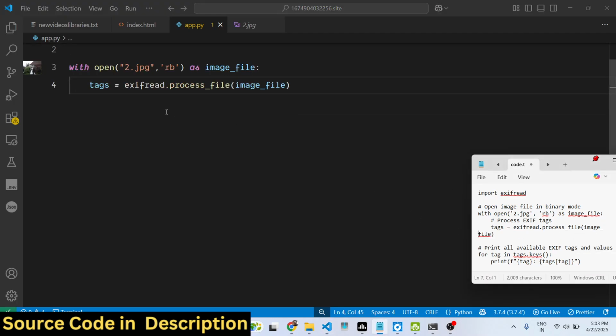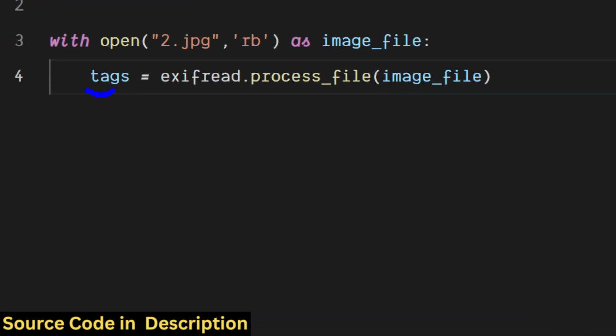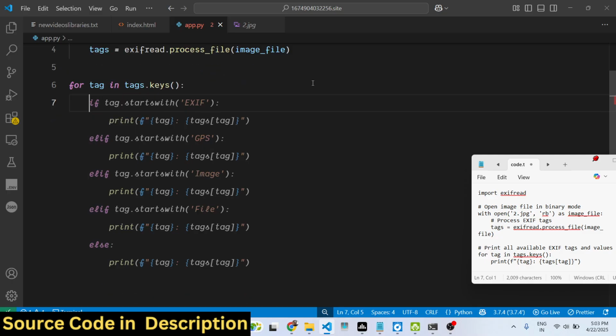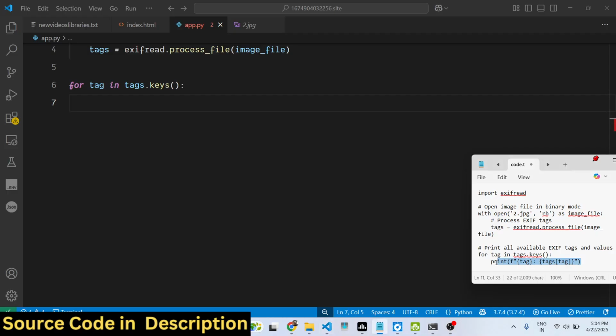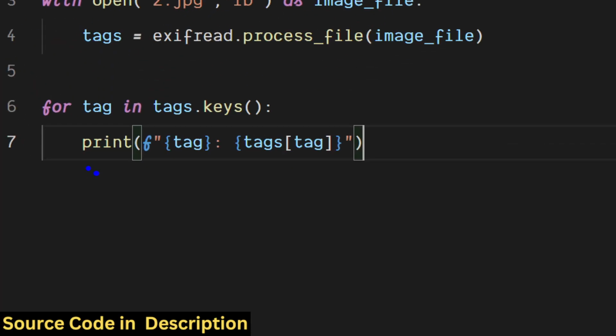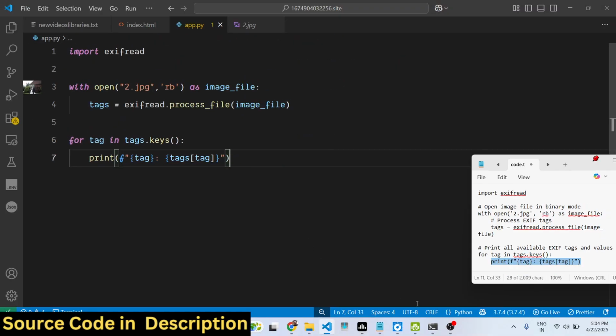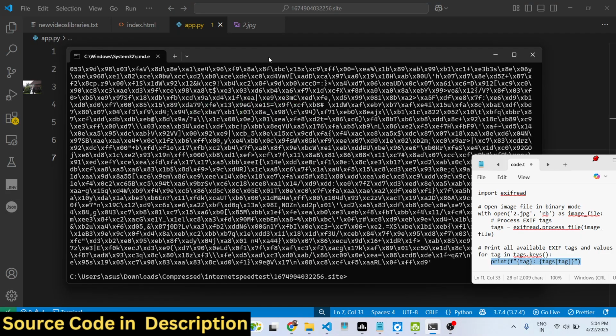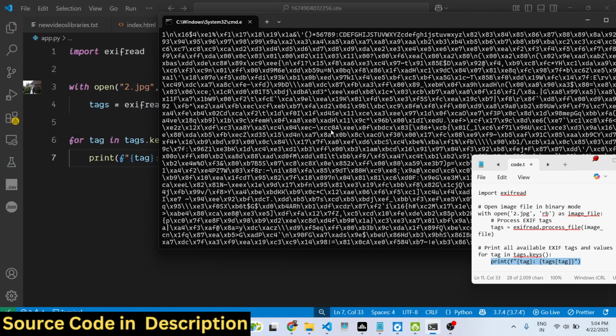So after passing this, we actually get all this information inside this tags. We can display this tags right here by simply looping through all the tags, tags.keys, and we can actually print out everything from this. So we are basically printing all this metadata information. So if I run this Python script now, you will see it will print out everything.